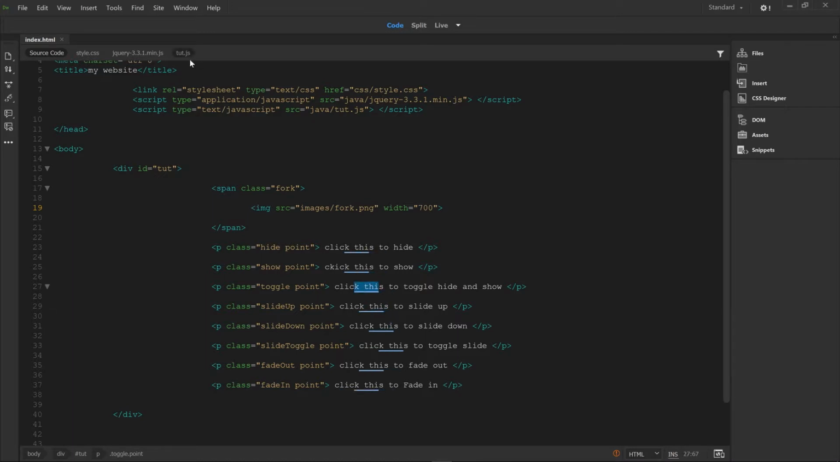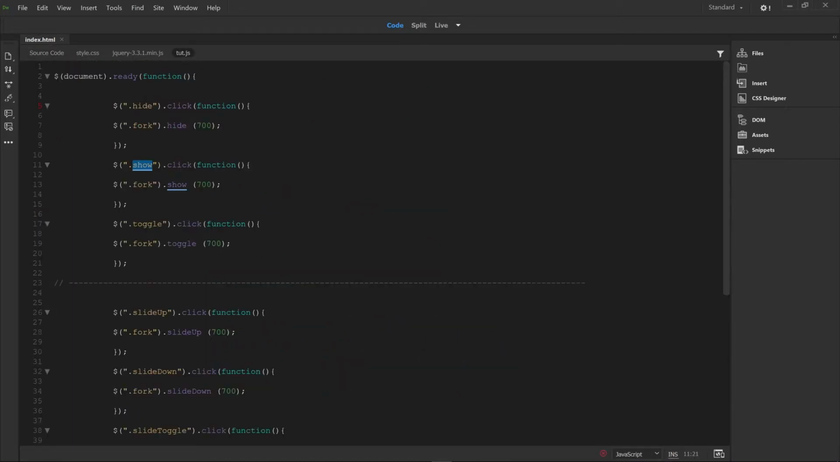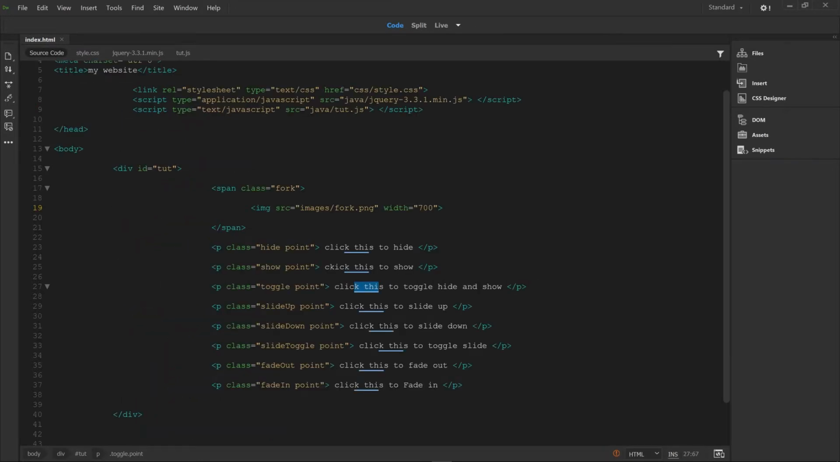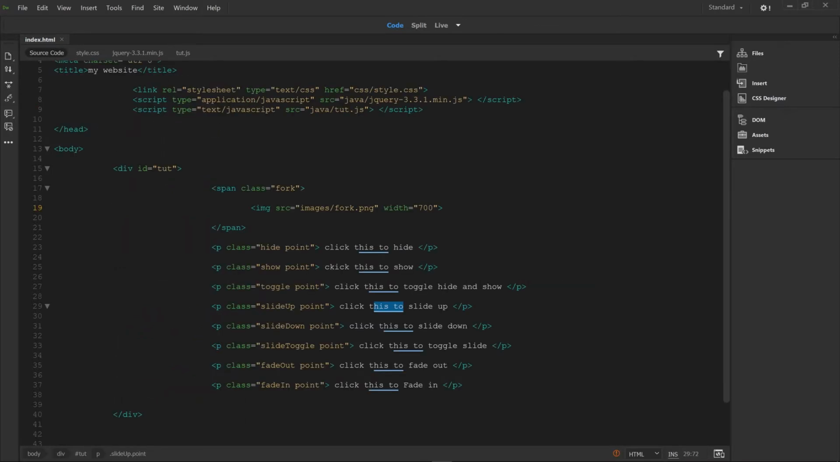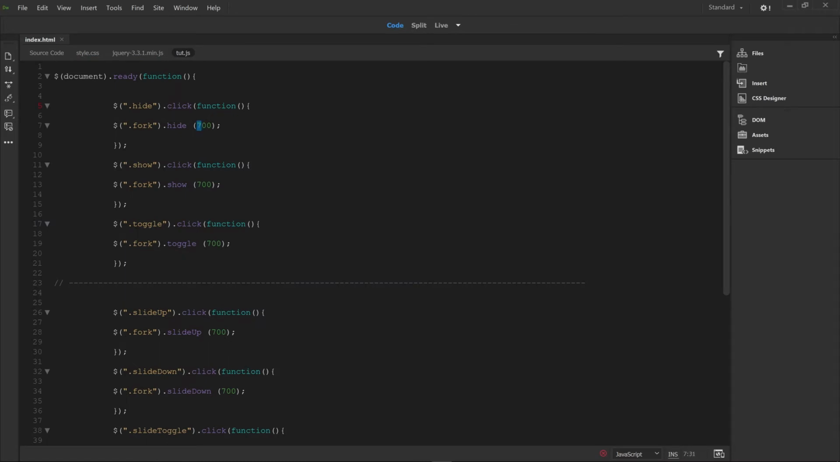And I can call it in jQuery just by putting a dot and then the name in here. So dot hide, dot show, dot toggle, dot slide up, dot slide down. All this, I'm calling these texts. So I'm saying whenever I click on whichever I decide to call out, I'm going to be doing this, whatever's in here. I'm going to hide this class fork, which is right here, class fork, and what's inside here? This image. So I'm going to hide this image within 700th of a second.